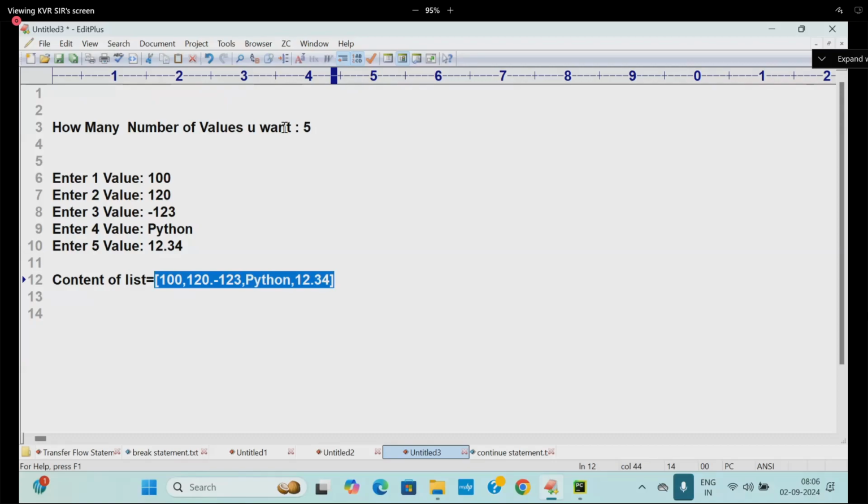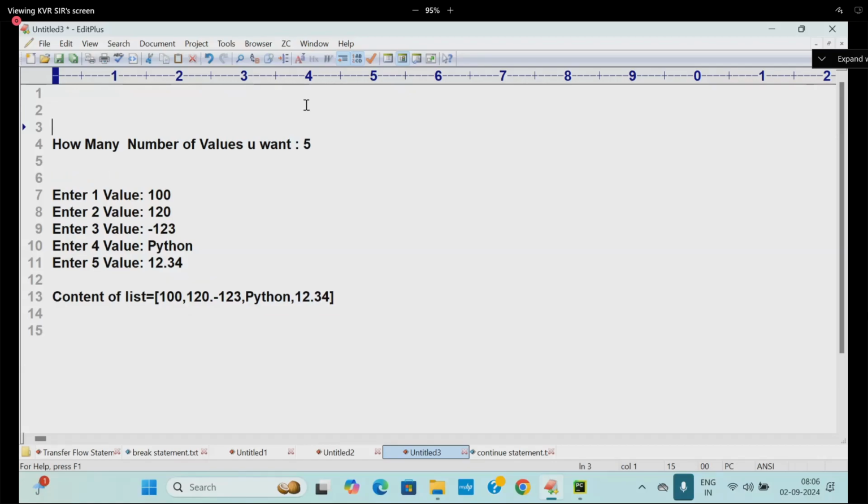That means I am going to market to buy 5 vegetables. Before going to the vegetable market, what are you doing? You are taking a bag, an empty bag. Why are you taking an empty bag? To preserve my values. Understand? So like that, I'm going to take lst is equal to like that.